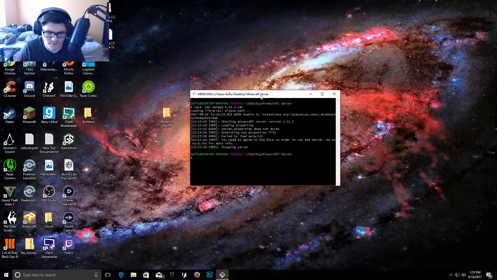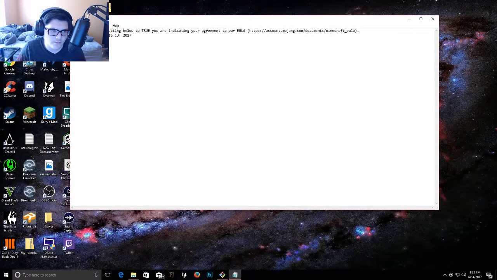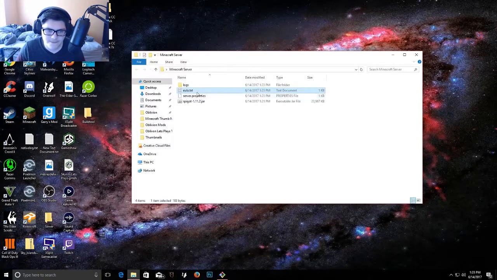And it stopped the server because it's loading in some of the properties. So we can go ahead and open the server folder again. As you can see, we have some more files now already generated from this jar file. So what we need to do is open the EULA and turn it to true. So we're accepting the terms of Mojang for having online servers. So save.